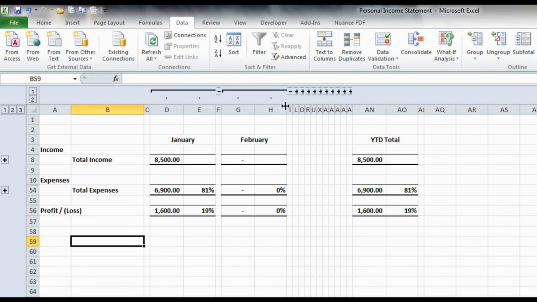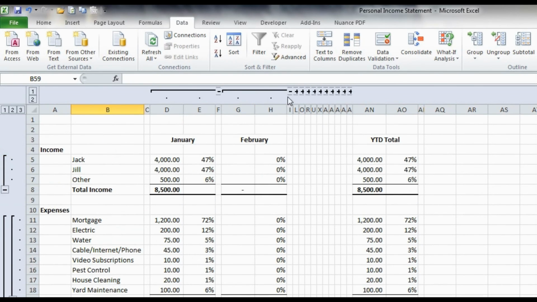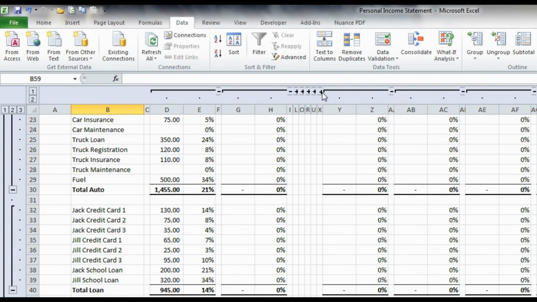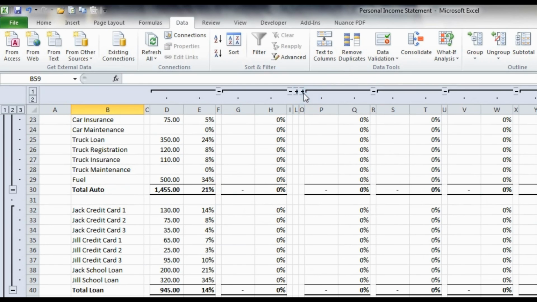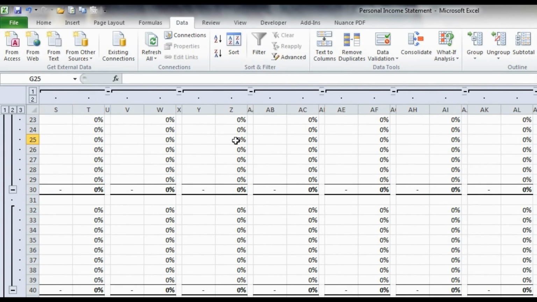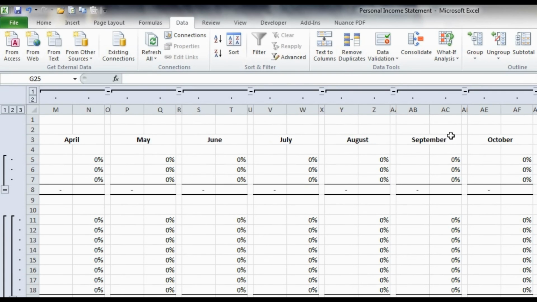Okay, so we're going to just open these all back up. Scroll through them, make sure they're all open. I didn't put groupings over year to date because there's no need to have the year to date closing, because that's always going to remain open.